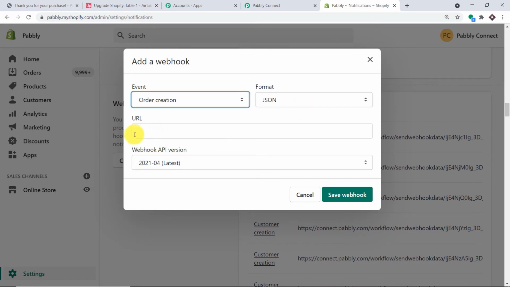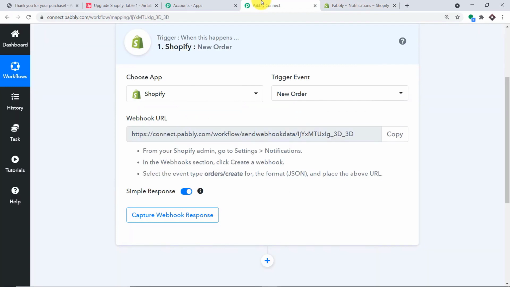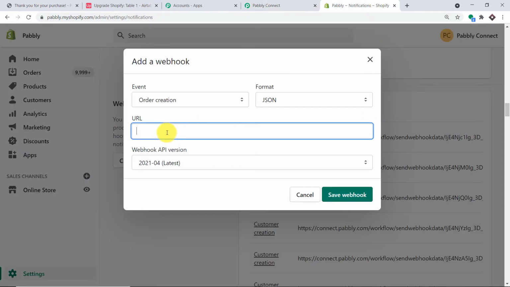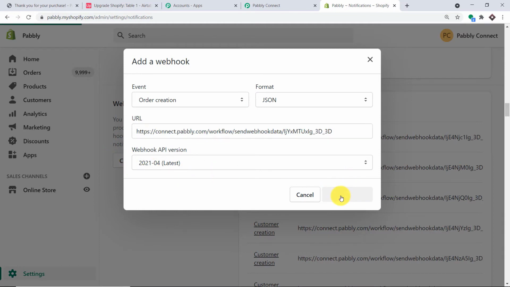Now coming to the most important part, the URL. To get the URL, let me go to Pabbly Connect and copy this. This is the webhook URL you want. Copy this and simply paste it here. Okay, so we have entered the URL. The webhook API version will remain the same. Just click on Save Webhook.